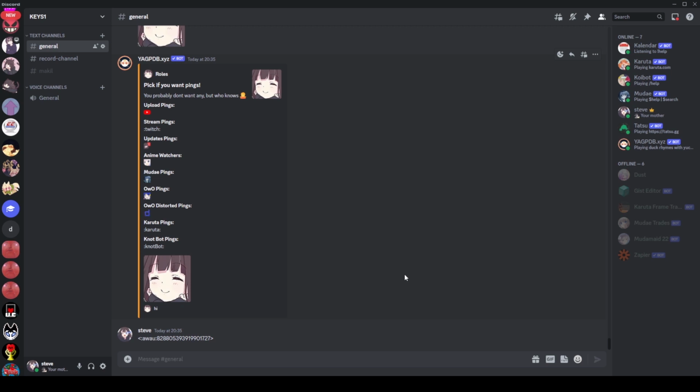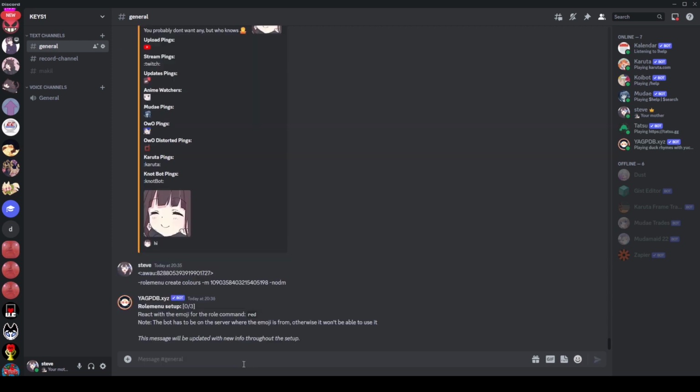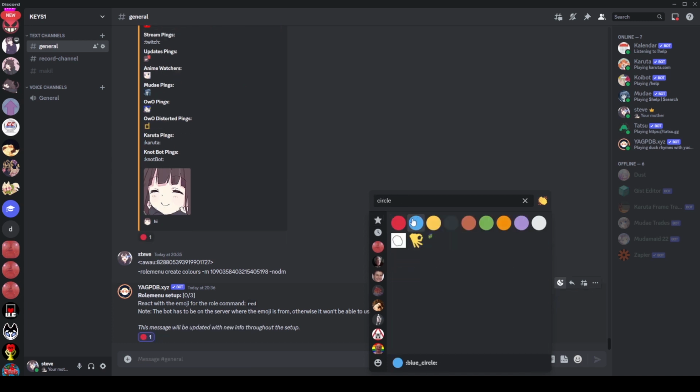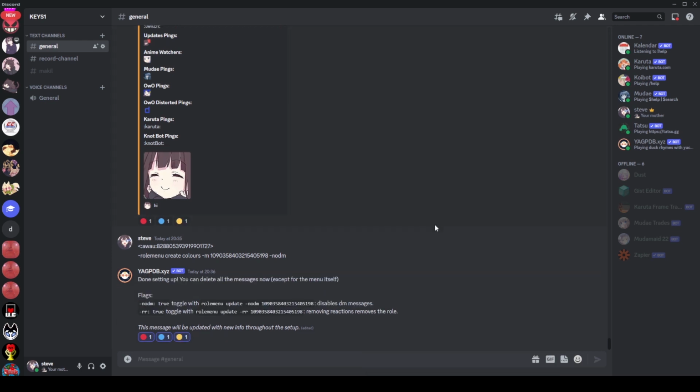And then in order to create the role menu, same command once again. Role menu, create colors. We've got the -M flag, and we're going to grab the ID of that message. And then look, we can put a flag in here as well. We'll put the no DM flag in by default there. It's going to ask us for our emojis once again. So let's get our colored circles ready. We have red, we have blue, and we have yellow. As you can see, no DM is already true because we added it on the end of here. We still have RR to true, and everything is done setting up.